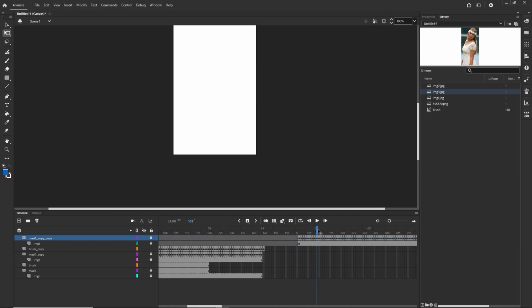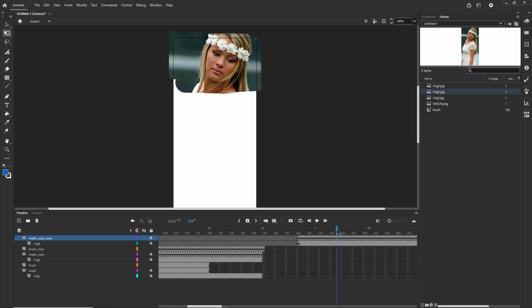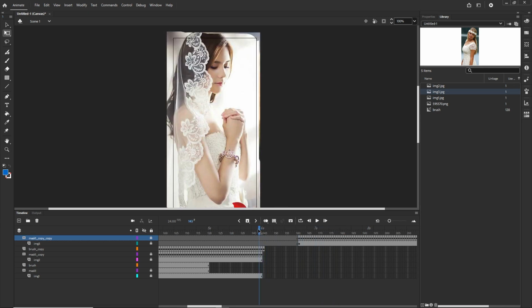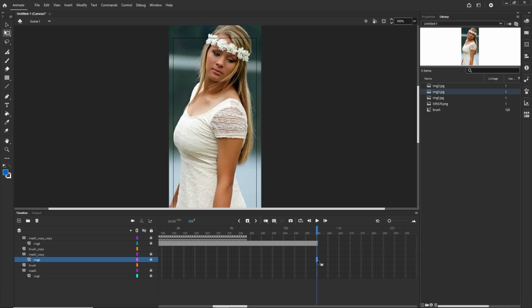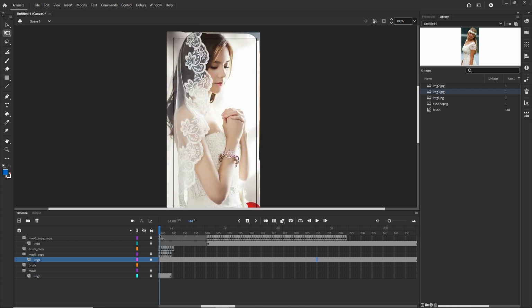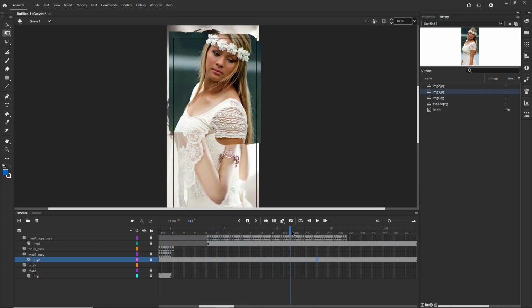So right now we are going to have this, let me position myself like so. So we are going to have this like so. Now you can see that there is something missing. We have this image 2 missing, so we would like to extend this. So I will go maybe in here, and I'm going to click F5 to extend my image, so it is going to be like so.